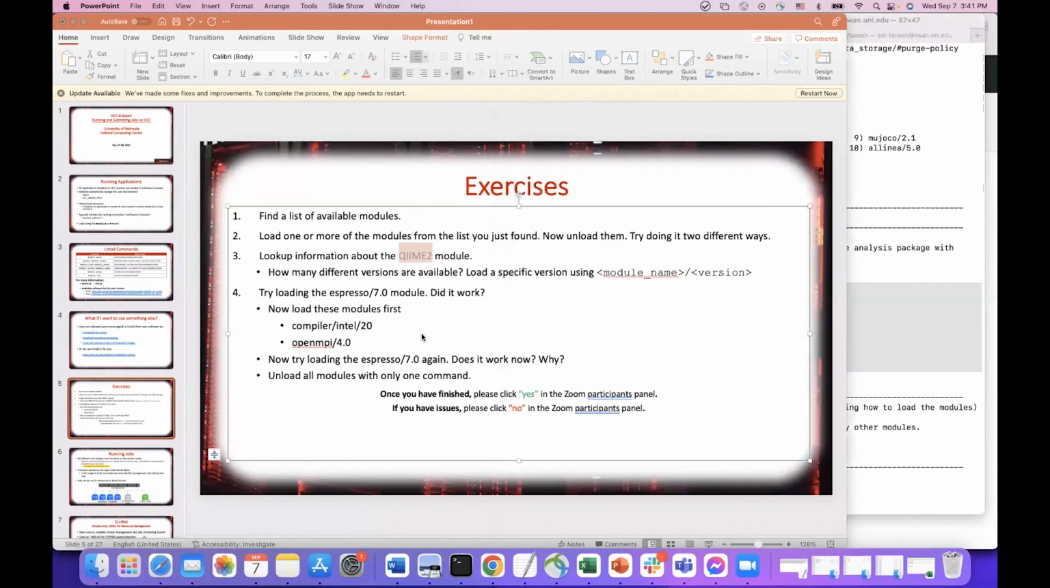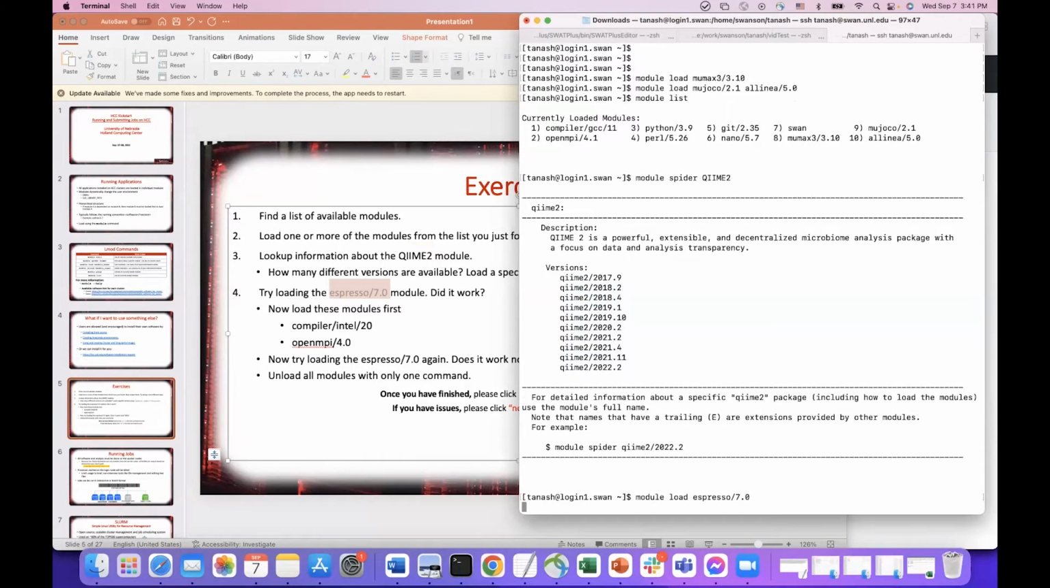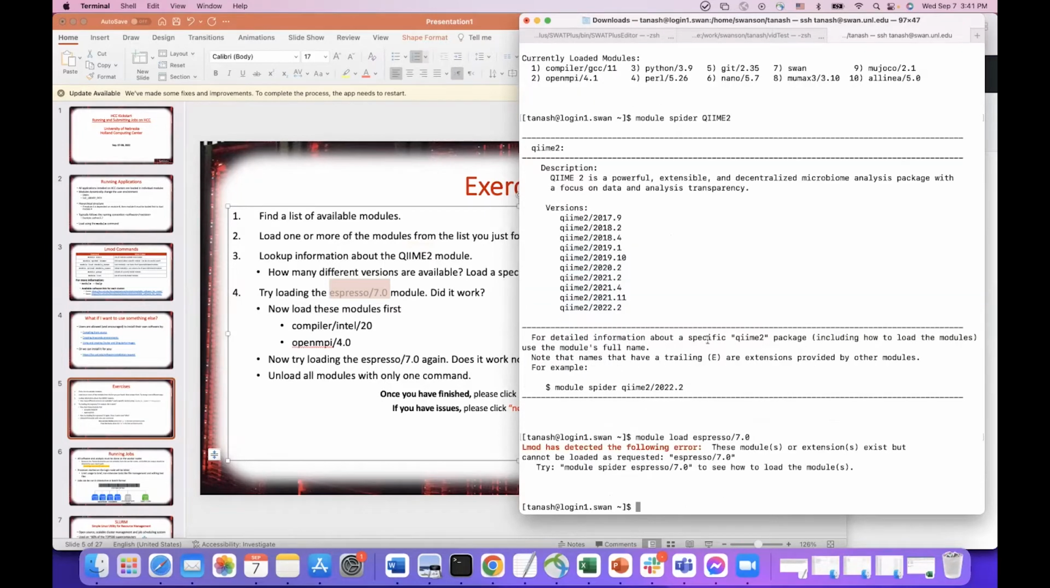So let's try now to load the module Espresso 7. Everybody's trying to load this module. If I do module load Espresso 7, this is an application called Espresso and the version 7. And as you can see here, it didn't load that application. Why? To know more information about it, I need to do what? Module spider, probably because it needs more prerequisites, right?